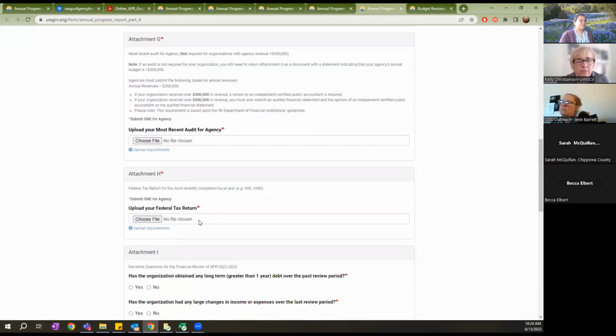Attachment H is the federal tax return. For most organizations, it's a 990 or 1040. The only agencies I believe do not have a 990 or 1040 are public institutions, such as a county health department or a school district. But we do require that you at least submit a document that says we do not have a federal tax return because we are a public entity. Something that indicates why you do not have a federal tax return.